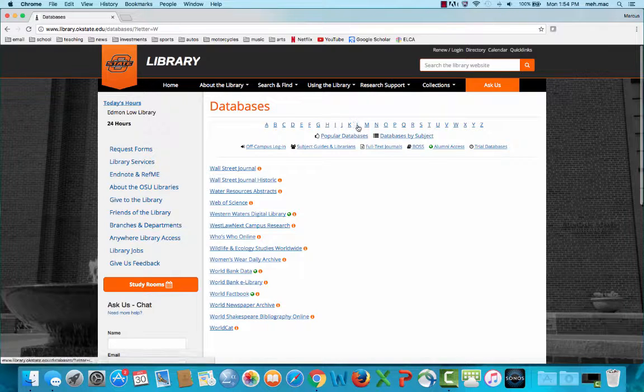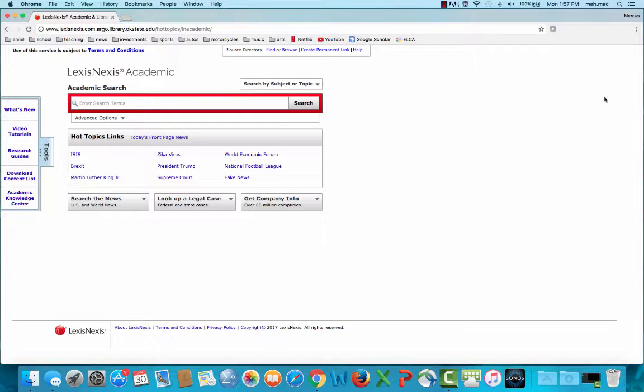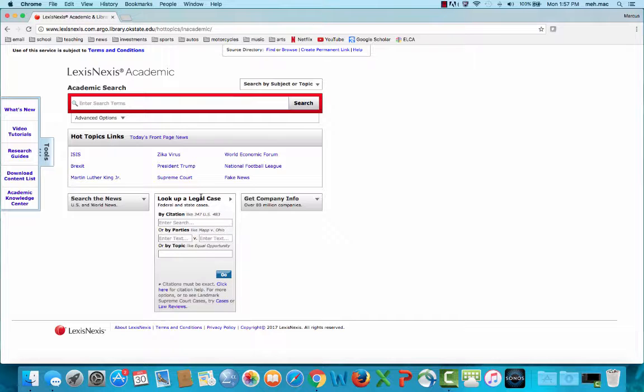Let's go to LexisNexis and open this up, and then I can show you how to do a typical search. Once you select the LexisNexis link, it'll take you probably first to a login menu where you have to enter your Oklahoma State email ID and then your regular password. But eventually it'll take you to this screen, and we're going to go down here to "look up a legal case."